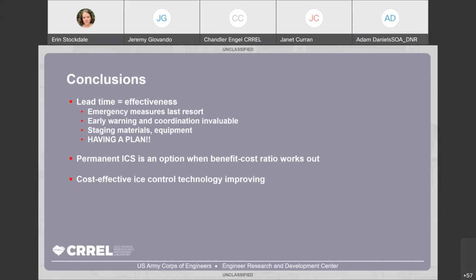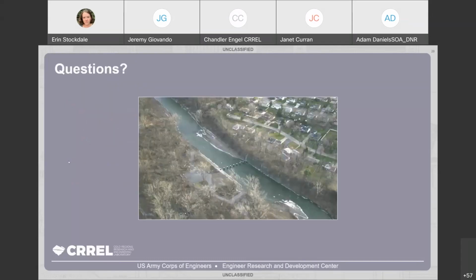Permanent measures can be a good option, but require good cost-benefit ratios. And so there are some cost-effective ice control structure technologies that are available, and they can be suitable depending on the specific location and circumstances, of course. So with that, I'll take any questions.